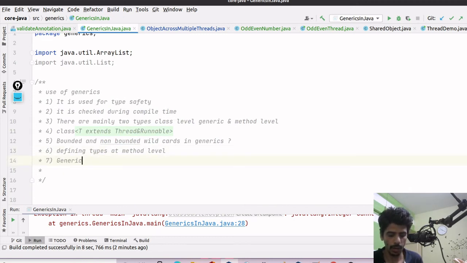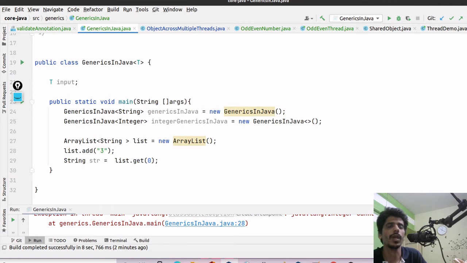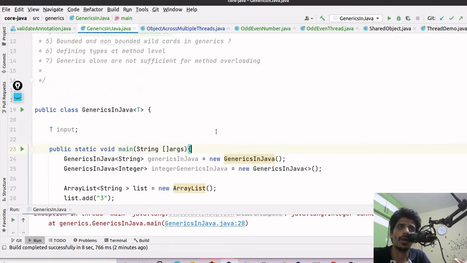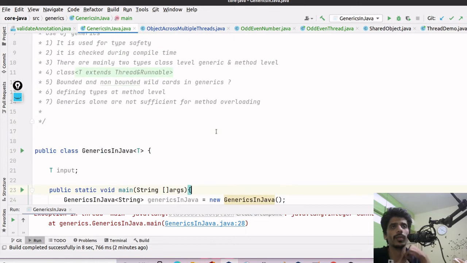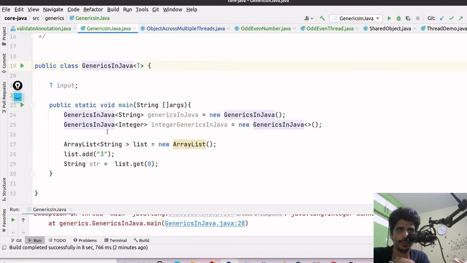Generics alone are not sufficient for method overloading. This also we need to note down, method overloading, right? So this is a complete list of notes which we have and the information which we have regarding the generics. Now let's move to the next part. This is the method level, this is the class level generics.